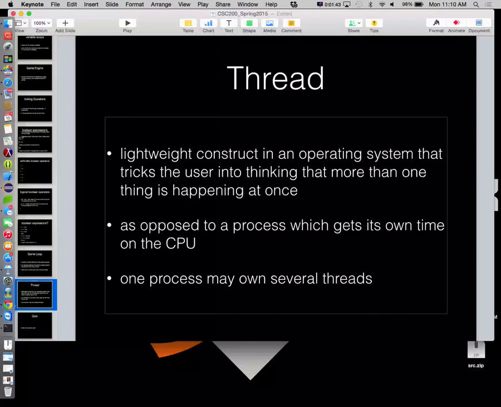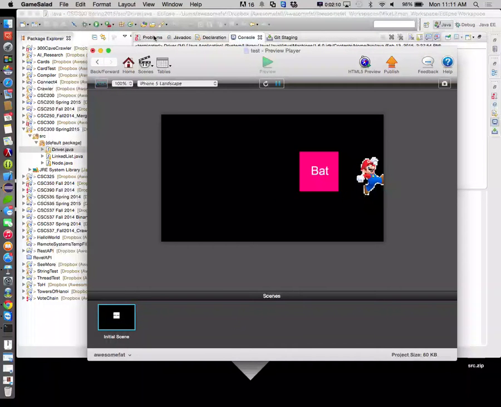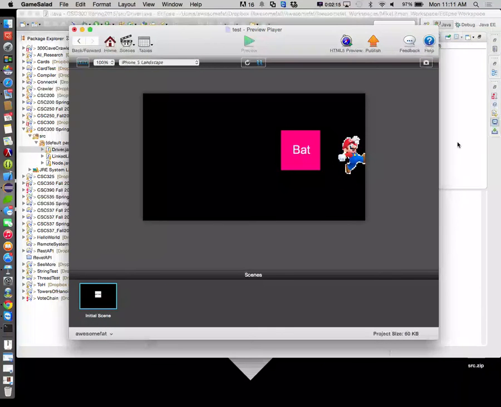So the idea is if I'm a process, so I'm the GameSalad process, and I spawn 20 threads, those 20 threads are sharing my time on the CPU. Okay? They don't each get their own time on the CPU, they're sharing my time on the CPU. So I'm in control as a process how my threads execute. All right, so GameSalad being a standalone application would be a process in and of itself.